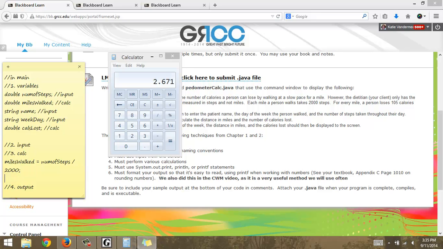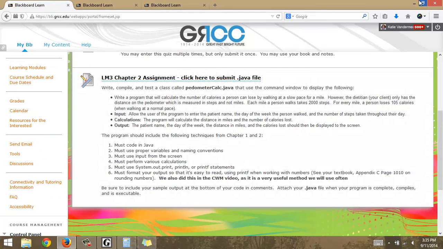So next you calculate how many calories were lost. Use your right variable names. And that would be the number of miles, not 2.671 because it varies, but the actual variable called miles walked times 105. Right here, a person loses 105 calories for every mile they walk. That's walking at a slow pace too. So that's the idea of this program, the flow and what we're going to do with this program.